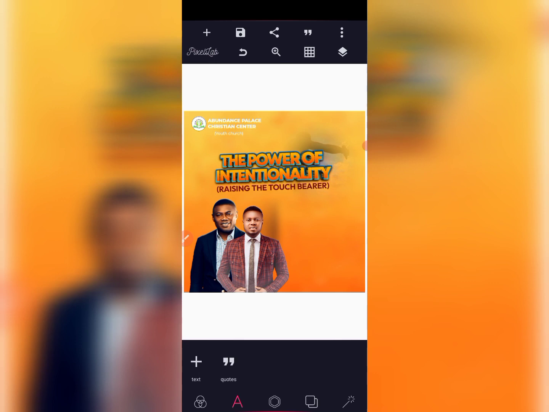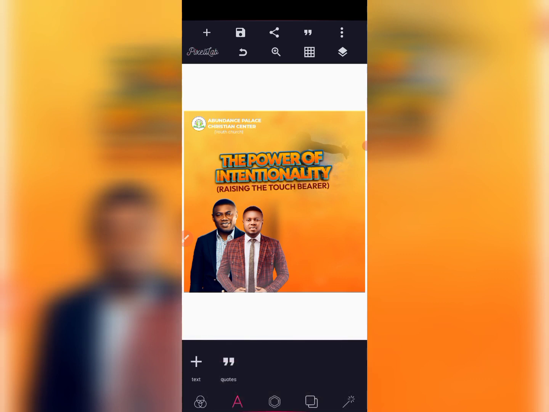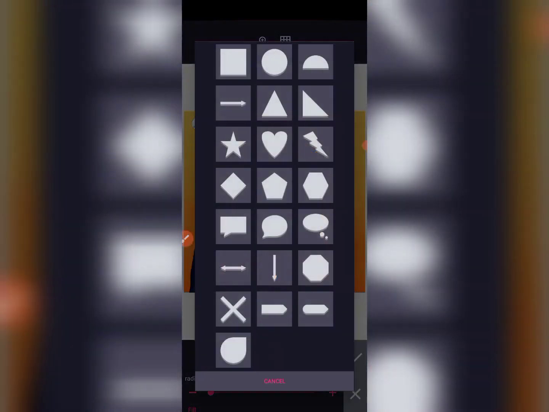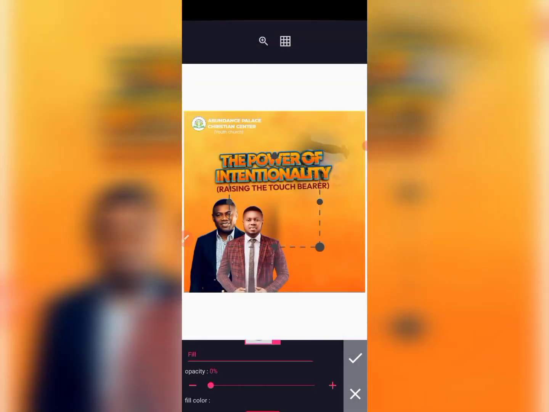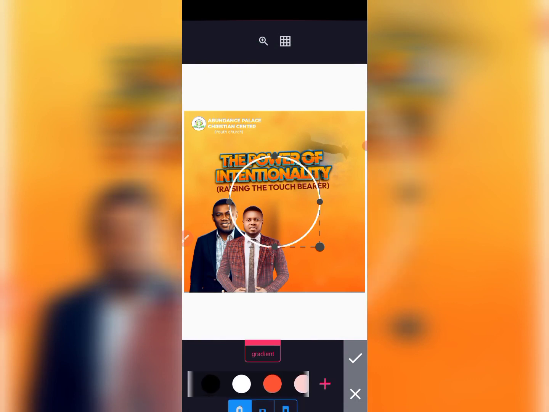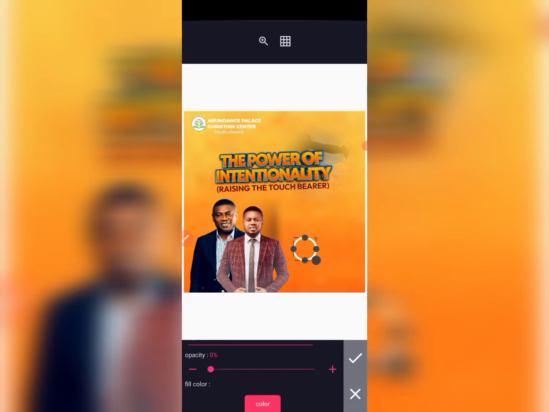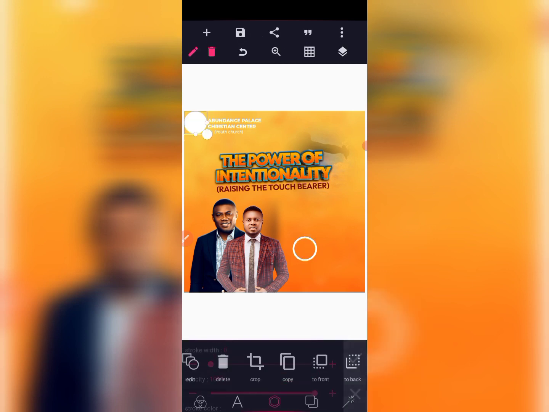So after that now, the next thing we're going to do now is move this church a little bit up, a little bit, good. Exactly like this. Then click on your shape, click on this. So reduce the opacity, then go to your stroke. Then give it white color. So after you give it white color, you bring it down here. Good. So after that, you duplicate again. Go to your edit. Now increase the opacity. Then reduce the stroke. Good.